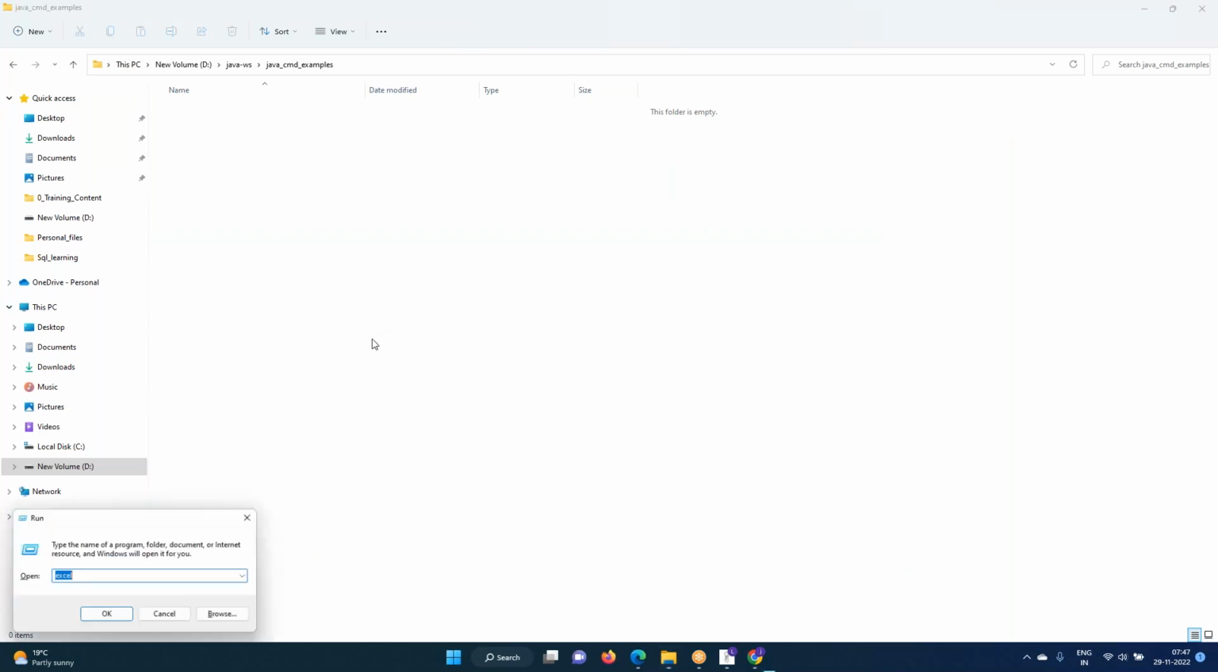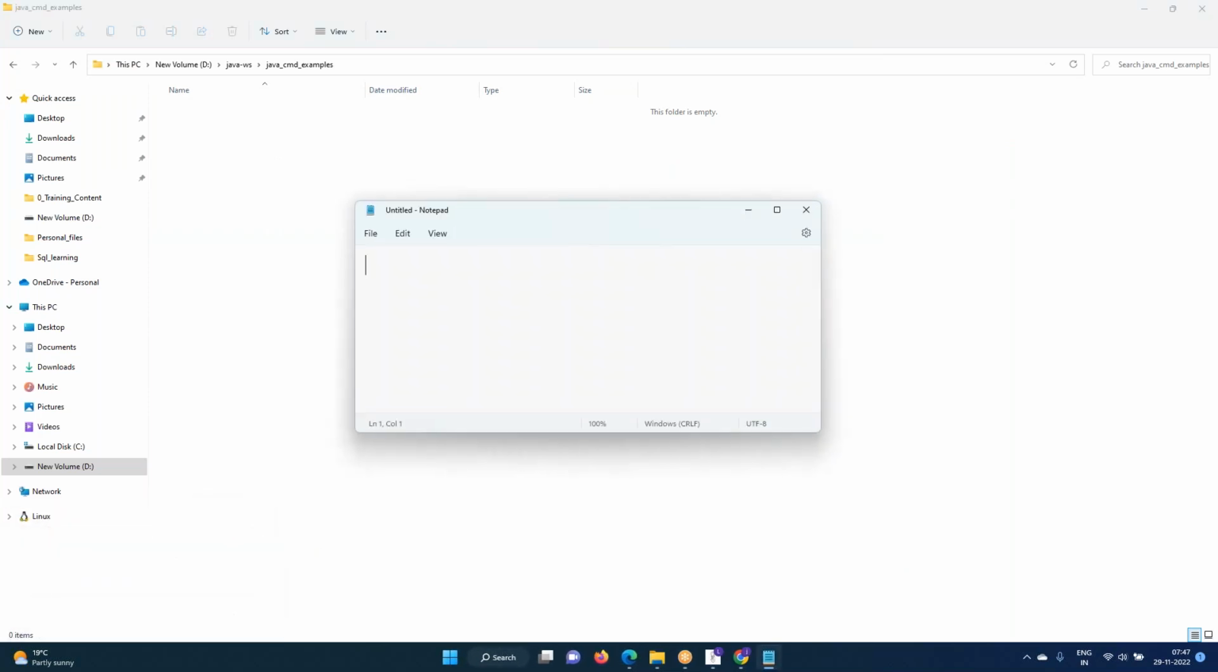Now I'm going to open Notepad, or Notepad++, whichever you want. We are writing our first Java application. Whenever you write a first Java application, first I'm going to write a comment, a hello world program. This is a program to print hello world.